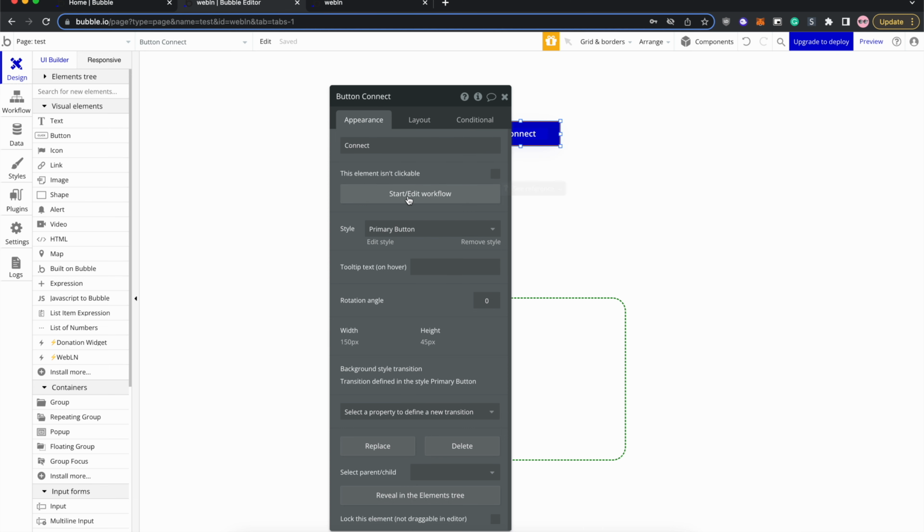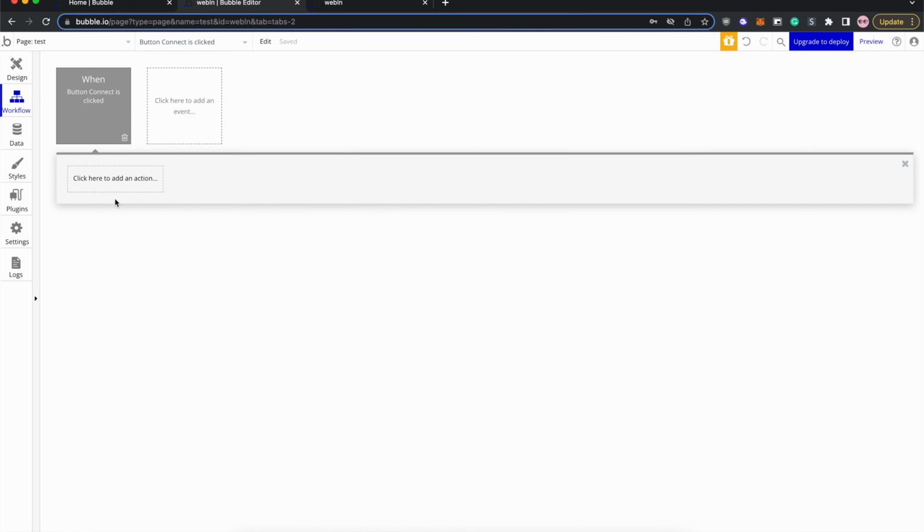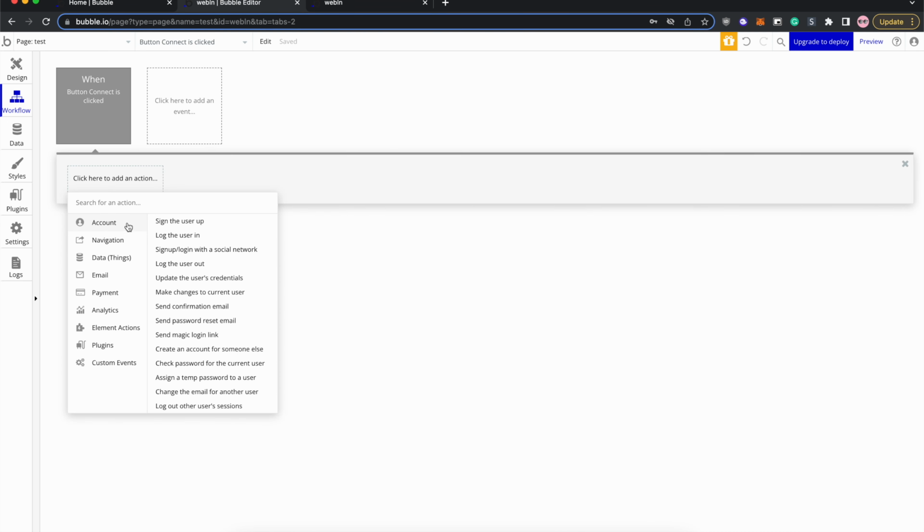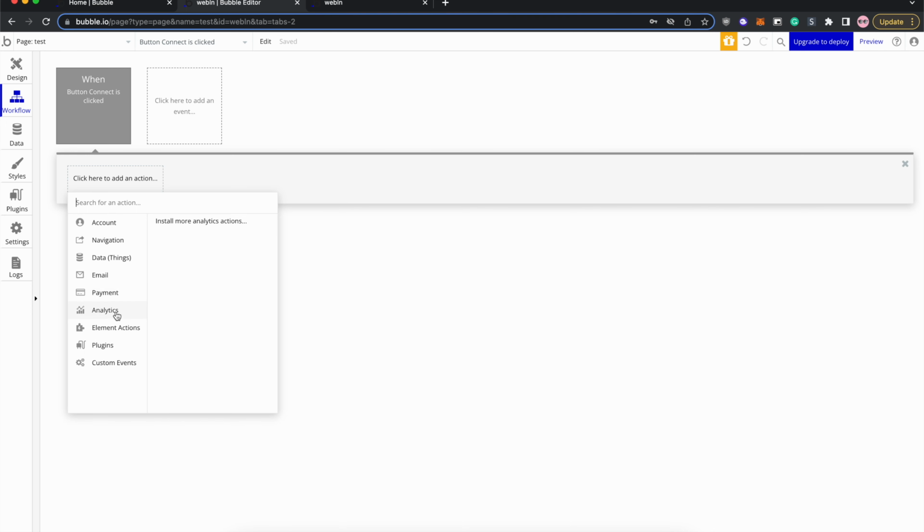And click on Start Workflow. It will open a new workflow that will happen whenever you click on this button. So click here and it will open all the options that you can do when you click on the button. Go to Element Actions, and here you can see all the features that the plugin element has.